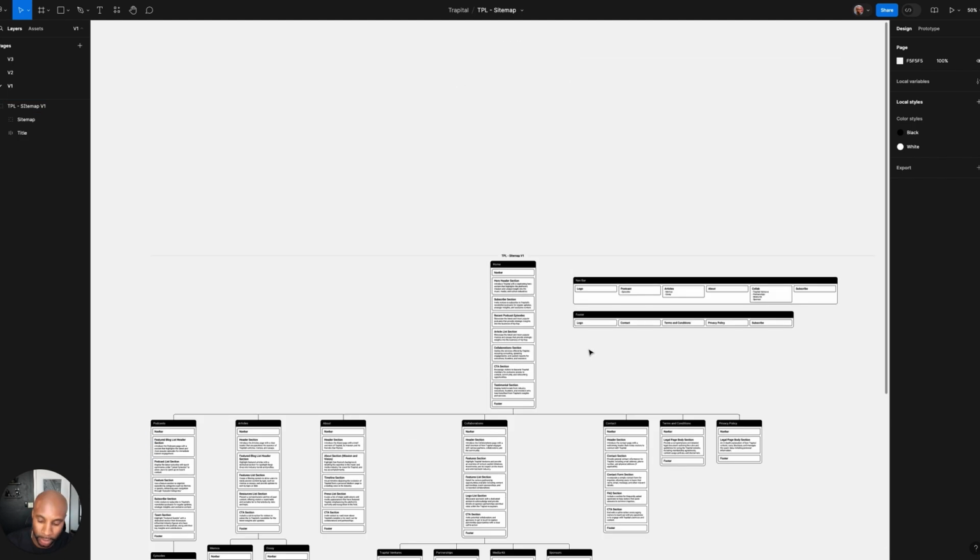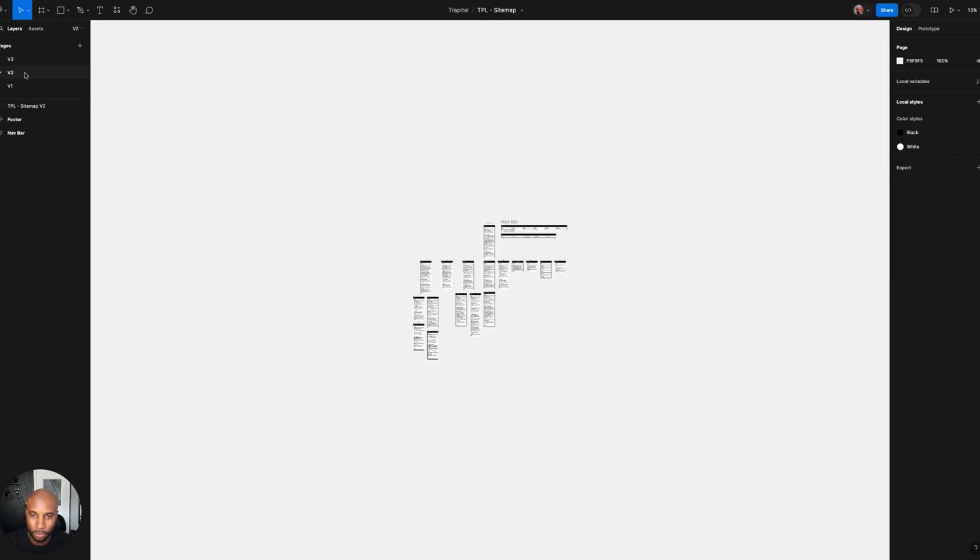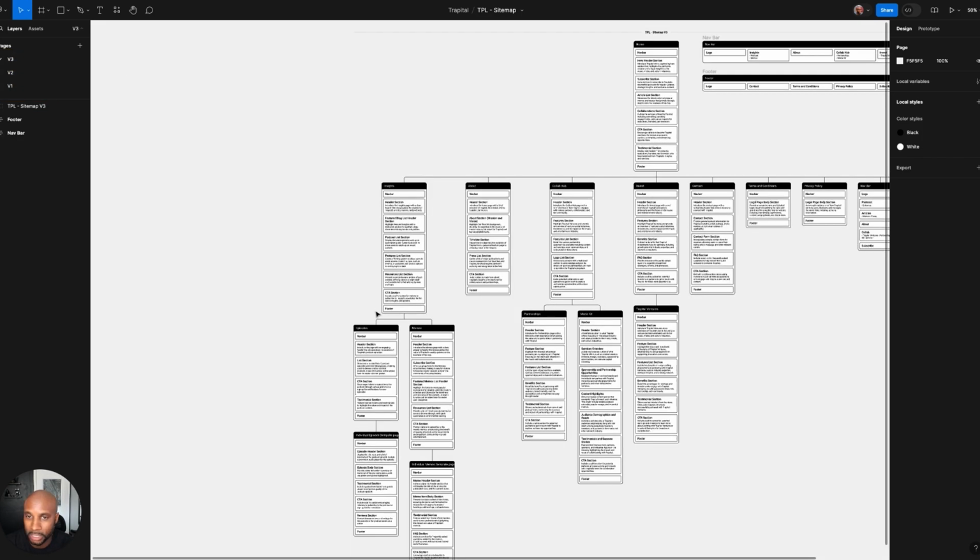This sitemap is really great because it shows the sections of each page. So it's really great for the client to be able to understand what we're going to have on that website. And it's also great for our designers to understand what's needed for them to design in high fidelity. I wanted to keep this quick, to the point, and brief, y'all. As you can see, we went from V1 to V2, and then the approved version, which is version 3.